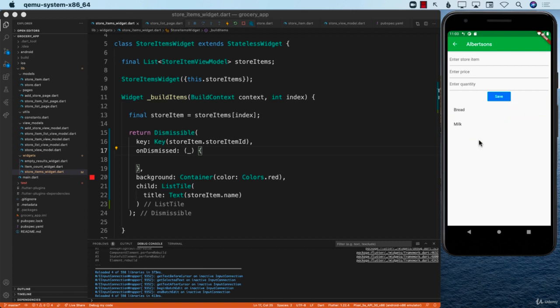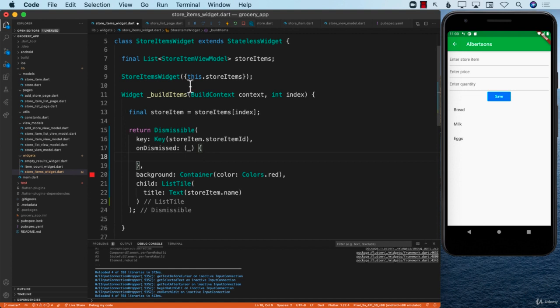If I swipe, it deletes it, but it doesn't really delete it from the database. This means if I go back to Albertsons, everything is still there. So we still need to actually delete it from the Firebase database. Now, since this is a store items widget, I don't want to perform any delete operation inside the store items widget. The reason is that maybe I want to reuse this widget somewhere later on.